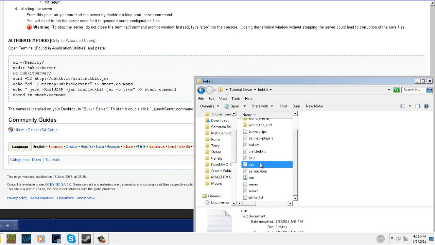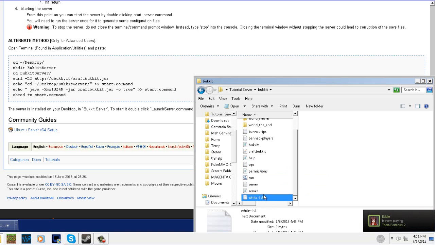Ops, people who are moderators on the server, they can do anything. But with Bukkit, you can kind of change that around. Permissions, I don't really know with Bukkit. Server, I don't know. Server properties is where most of the things are going to go on and you're going to do. And then this is whitelist, and this is if you want to make your server kind of private, so only certain people can go on the server.